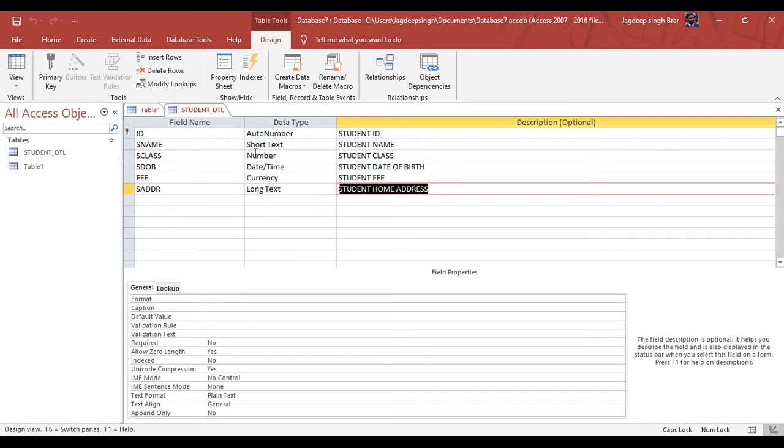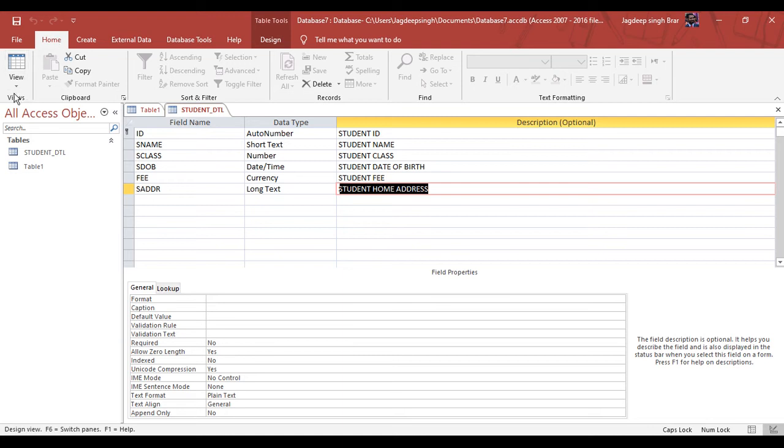Now we want to enter the data in this table. To enter the data in this table, you have to switch from design view to datasheet view. To switch from one view to another view, you have to click on design tab, or either you can click on home tab. Under the views, click on view and select a view which you want to choose. If you wish to change the structure of a table, then you have to select the design view. If you want to enter the data in your table, then you have to select datasheet view.